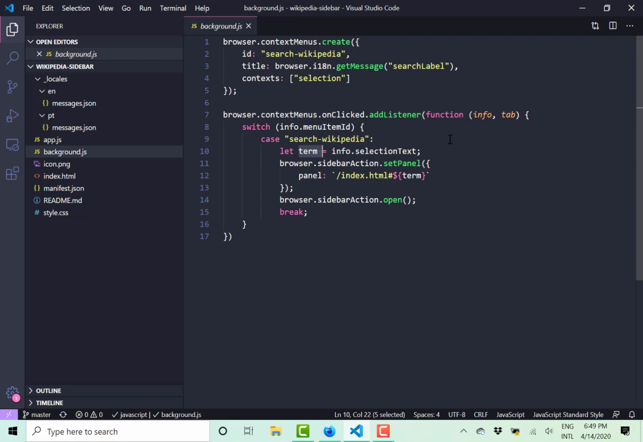But we are doing something different here than simply opening the sidebar. We are changing the file that the sidebar is pointing to. Instead of just being the index.html, we are passing it a hash with the search term. We can't specify something like that on the manifest. That's why we are altering it here. Once we alter it, we just open the sidebar.